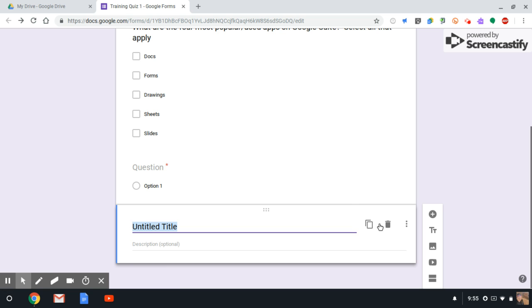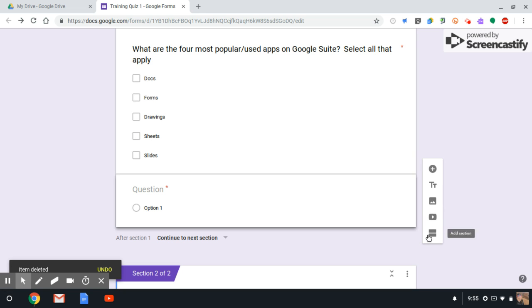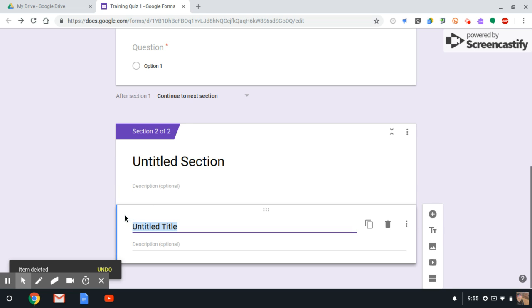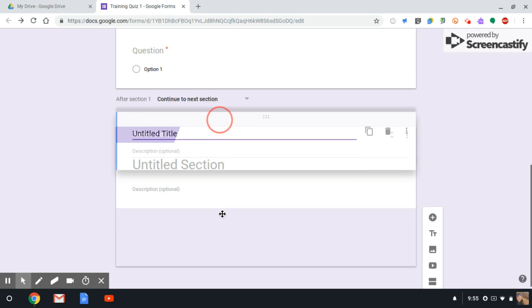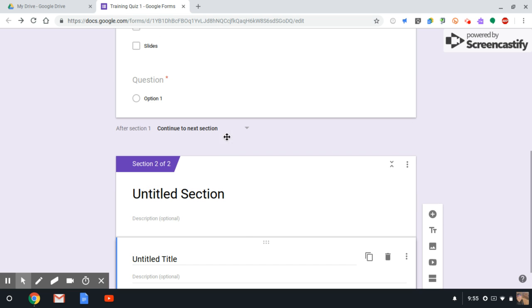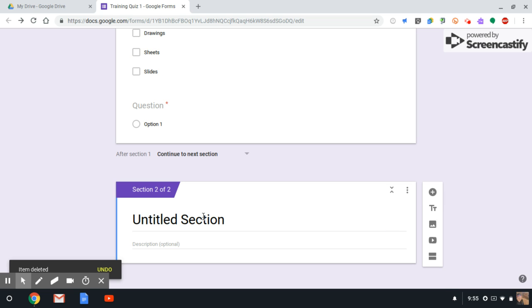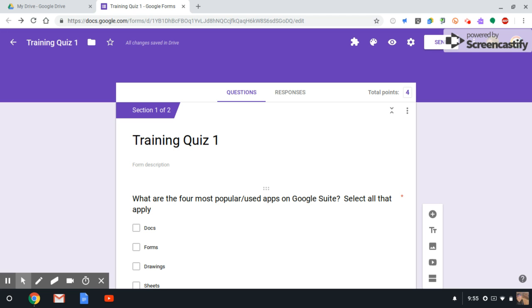Okay. Oh, hold on, let me do it this way. So I'm going to add a section, and then I'm going to add a title, and I'm going to move this above right here somewhere. No. So untitled section. So when you add a section, you title that section, give a brief description, and so you can actually chunk your questions. So they could be all multiple choice questions in one section, all fill in the blank in another section, all check boxes, short answers, all sorts of things that you can do with this.